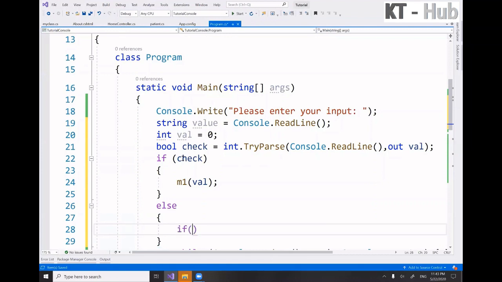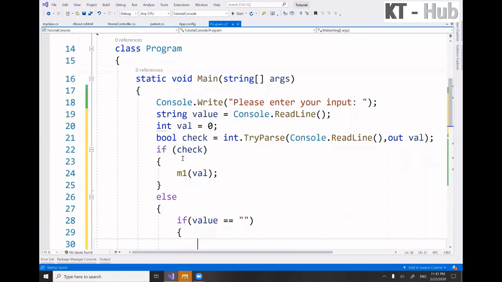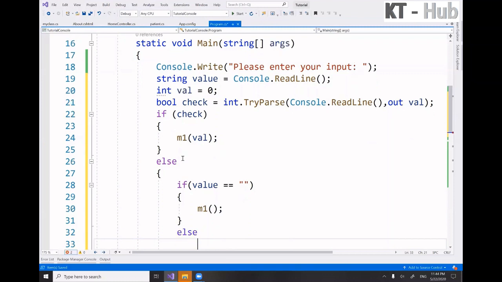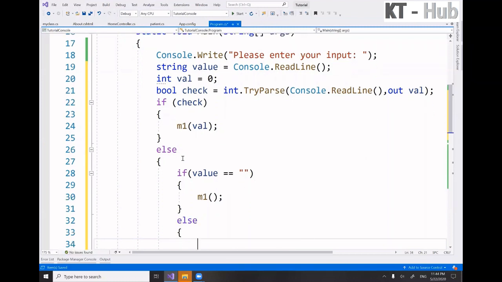So if value equals null, not null, empty, in that case, M1 without any parameters to be passed. So no parameter is the result I get. Else, which means a name has been typed, I'm going to call M1 with the string value being passed so that the name gets typed.